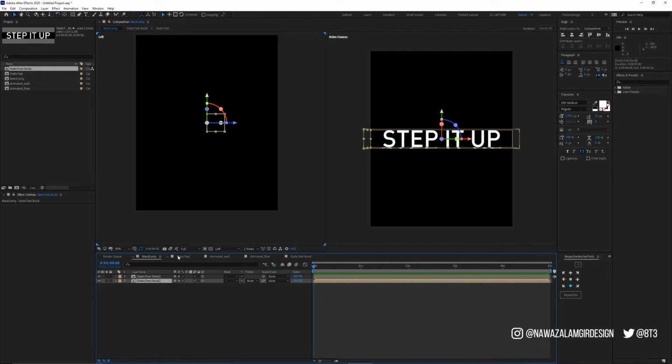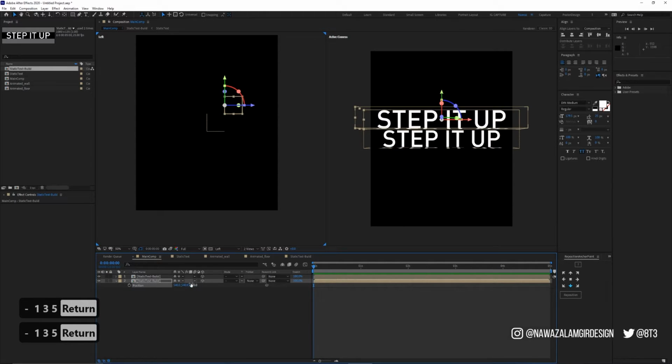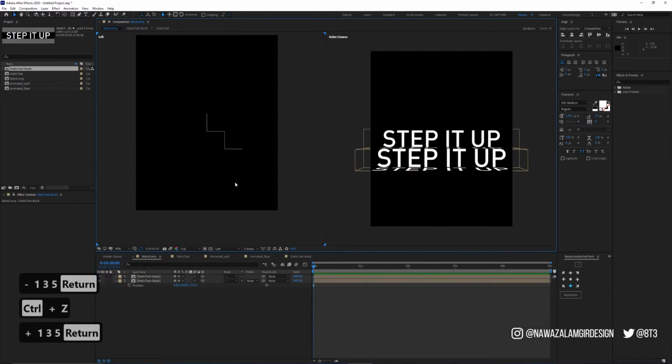So we've got two steps above each other. What we're going to do is move it in the z-axis 135. So we're going to do minus 135, and then we're going to move it down minus 135 as well. And to do that, we do plus 135. So now we've got another step, and we're going to create about 6 steps.